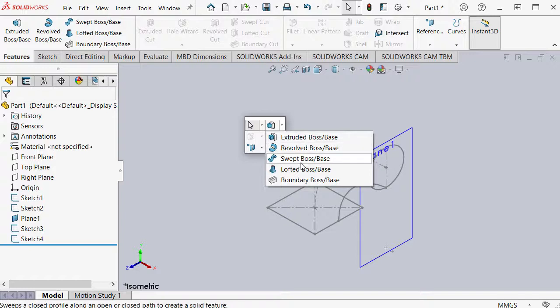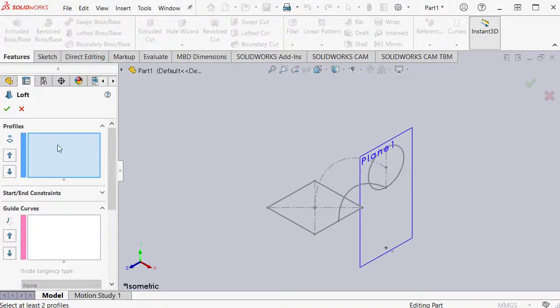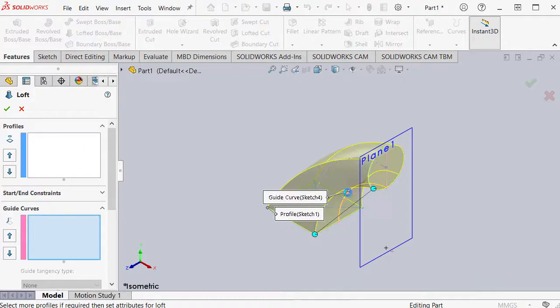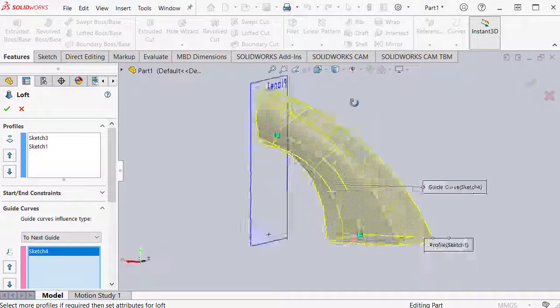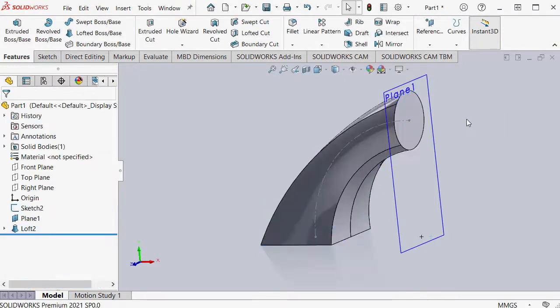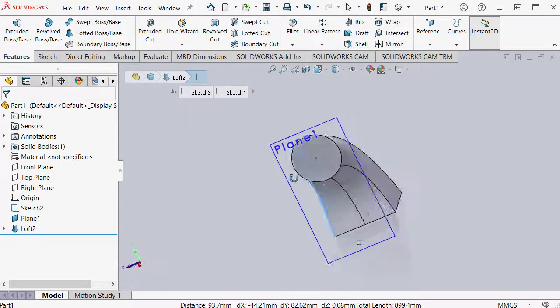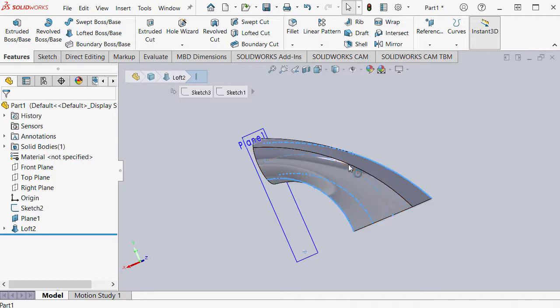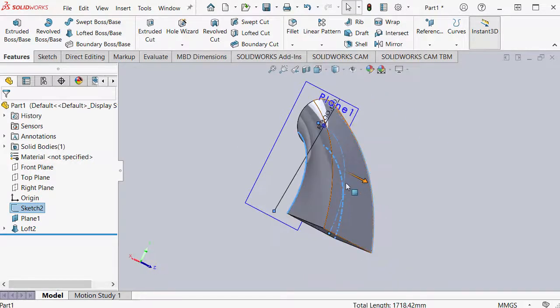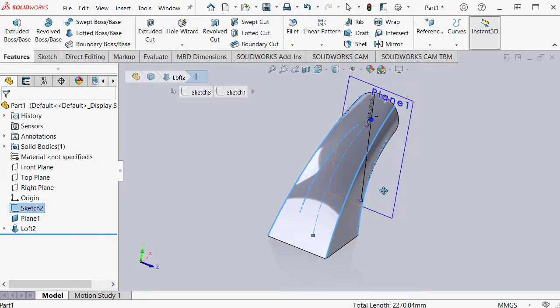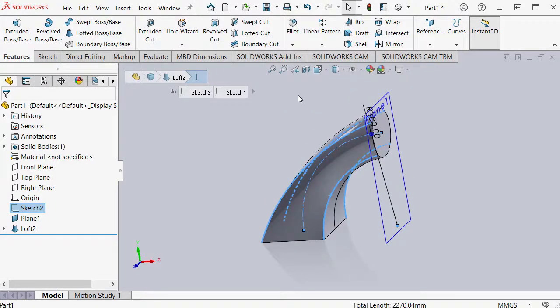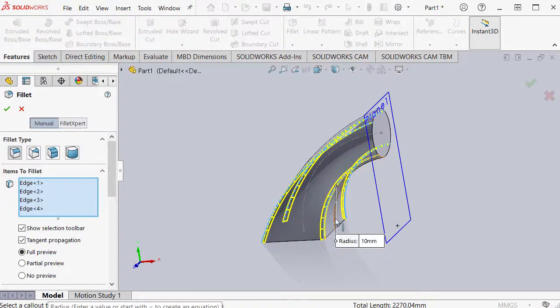Under this drop down, selecting lofted boss base. And for the profiles, it will be this circle, this square, and for the guide curve, it will be this arc. Inspecting and hitting the green check mark. And finally, let's add the fillets on these edges. Selecting fillet, the radius to be 20.